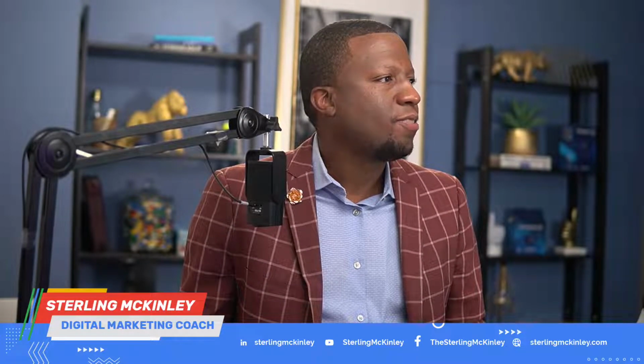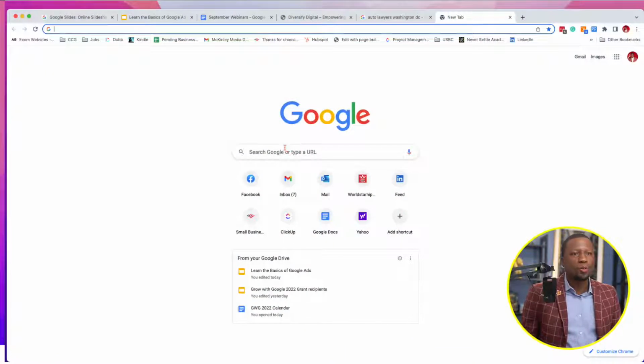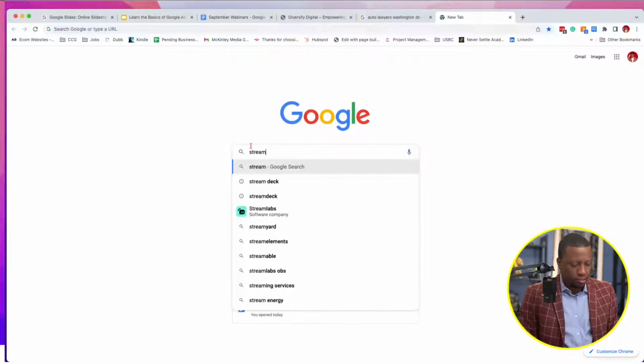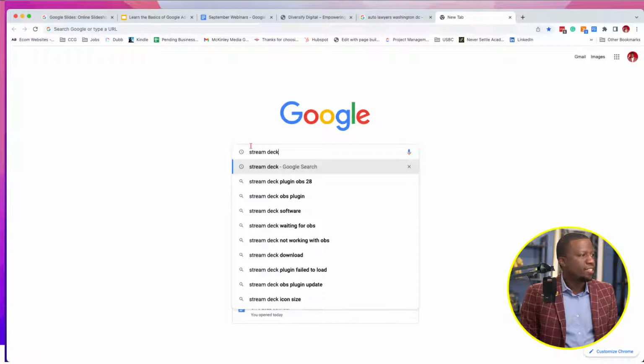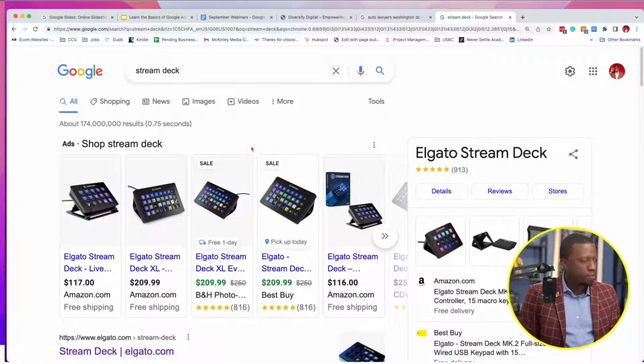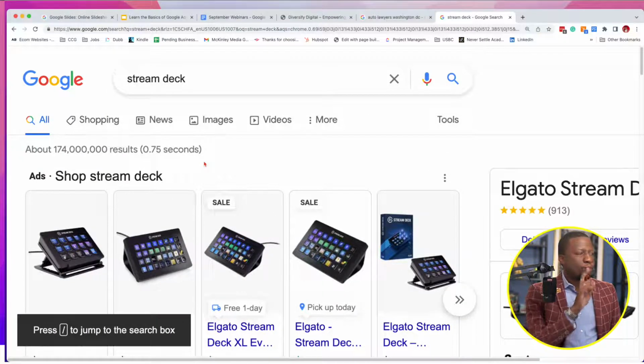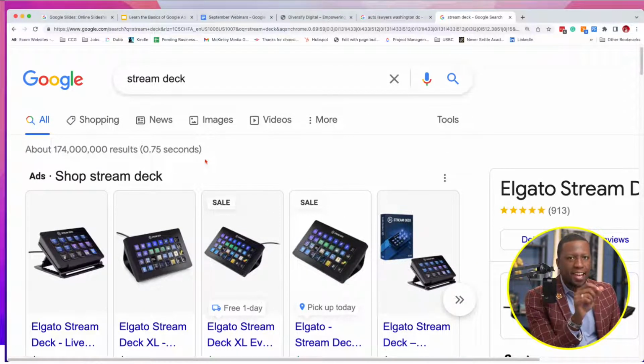So if you were to go to Google and type in Stream Deck. This is a device that I use to help me manage my trainings. And this is right here. Great. So before I go out, waste my gas and get in my car, I do a Google search because I want to find out what stores nearby have that item. Because I don't want to wait. I would rather hop in my car and drive to that store and buy it.